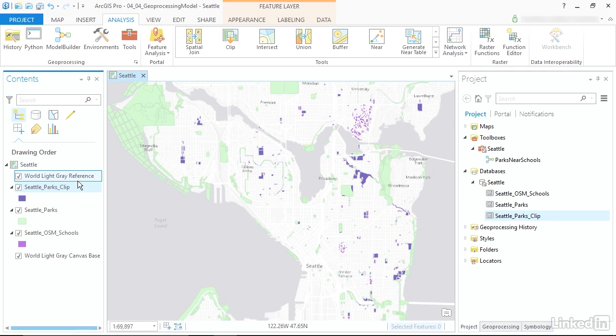And that's how you create a basic model in ArcGIS Pro. By linking the geoprocessing tools together and supplying the variables ahead of time, you can save a lot of time running the steps over and over again.